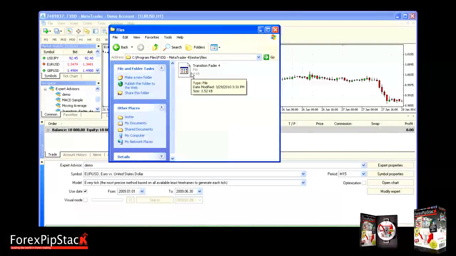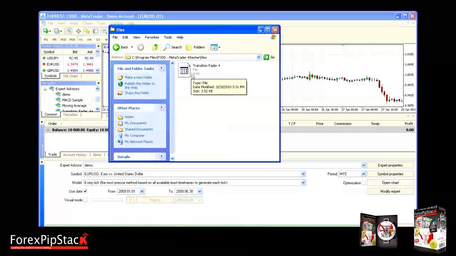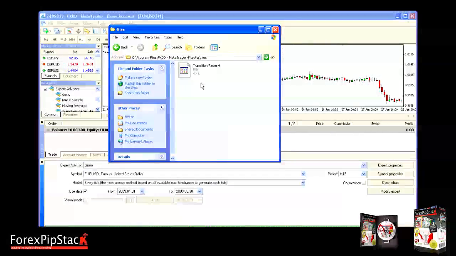Now what ours does is it takes the market data for each individual trade and it stores it when that trade is executed, so we can go back and take a look at what the market looked like for every single trade and then how that trade performed.